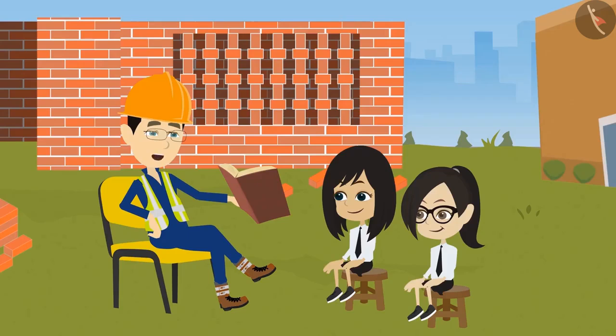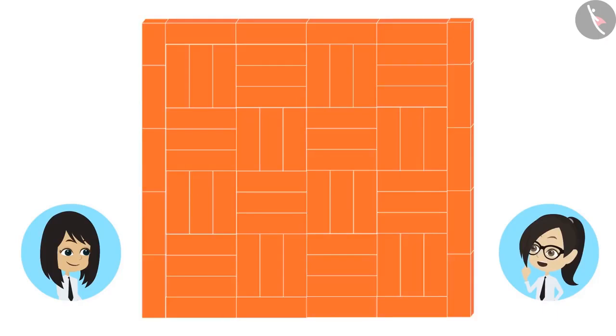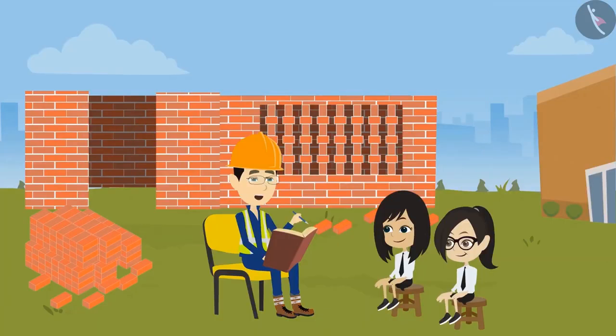See, these are the patterns made using few selected bricks. Wow, this is such a beautiful pattern. And it is difficult to make these. If you understand its pattern, you can easily make it. Let me make this pattern for you.